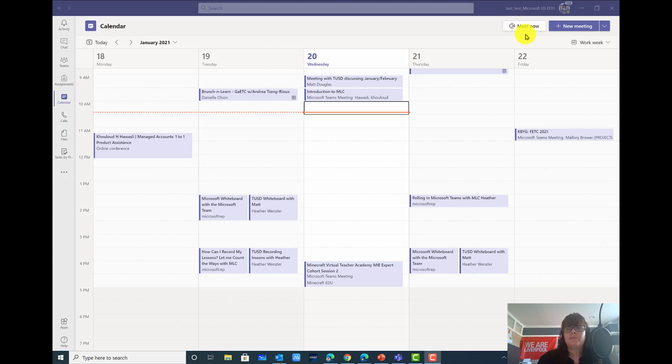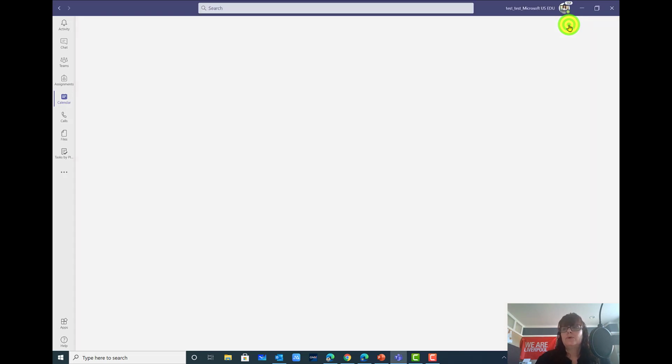Of course, we can do a meet now. So if it's just a quick, I need to meet with somebody right away, doesn't need to be scheduled, I would use this button. But we're going to go through the process of creating a meeting and then setting it up correctly and securely, and then launching and running the meeting. I'm going to click New Meeting.